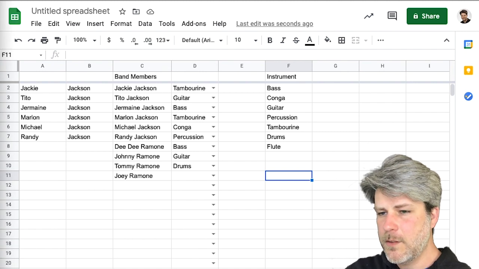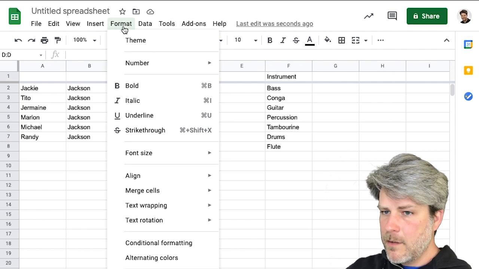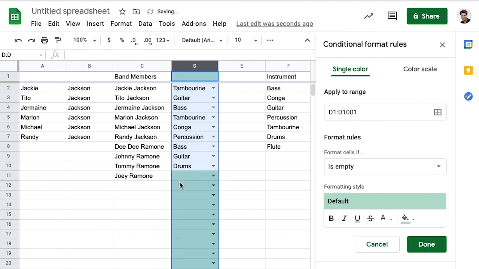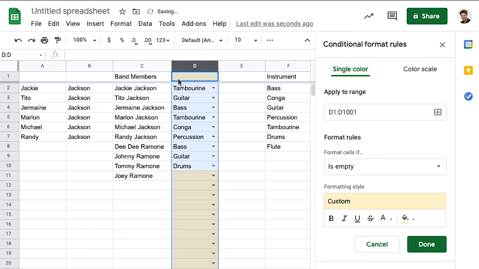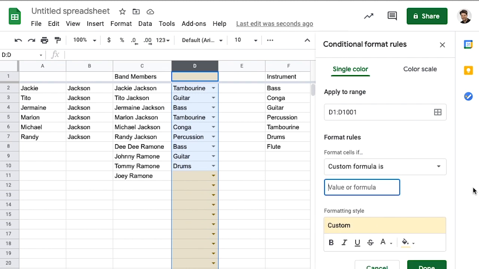Okay, so now one of the things we want to do is show whether an instrument is not showing up here. So I'm going to do that with conditional formatting. So we'll go to Format, Conditional Formatting, and you could say if is empty, then make it this color. So if it doesn't have anything, then it's this, but that shows the yellow color for everything in here. We don't care. So what we're going to do is go down here to Custom Formula, and we will make an AND statement.